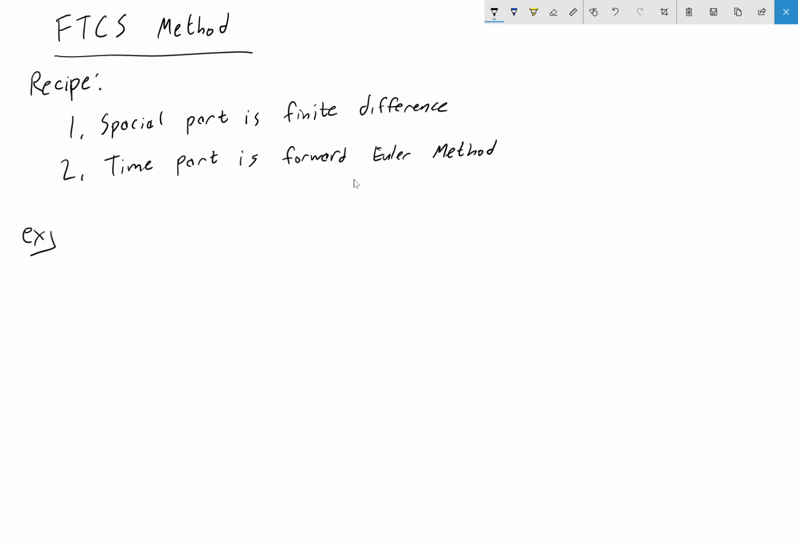Okay, so let's give this a concrete example. Let's do the diffusion equation, also called the heat equation. So the derivative of temperature with respect to time is equal to a diffusion coefficient times the second derivative of temperature with respect to position. So this is really like a Laplacian, but we'll do it as a one-dimensional problem.